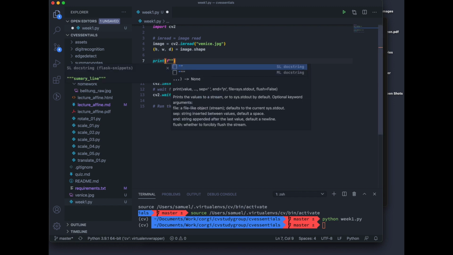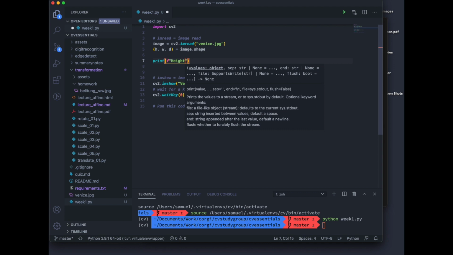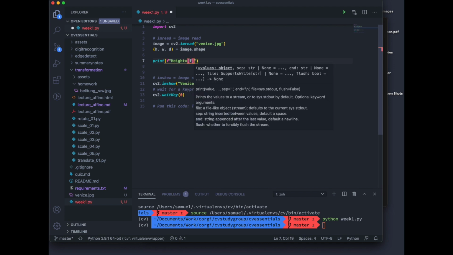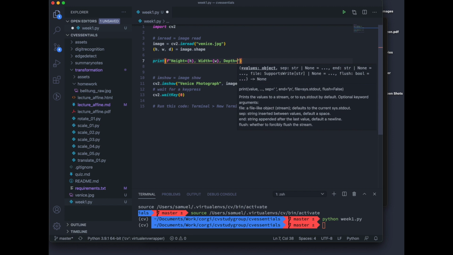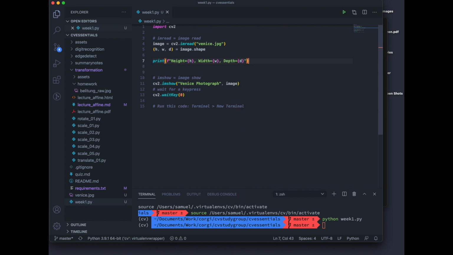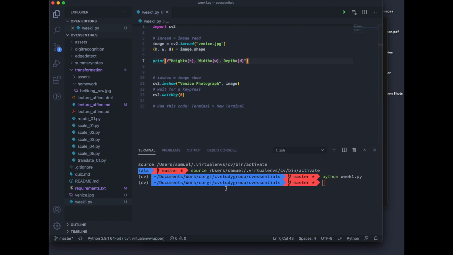You could also say print, and because I'm using Python 3.9, I can use the f expression, and I can say height of the image, and I will put an h, not an f but an h, and a width, again w, because that's what I named it, and the depth, and I can put d. I'm gonna bring up the terminal a little bit more so you can see more space to work with. And let's make sure I save this file. I did have that. So I'm gonna go ahead and say run.